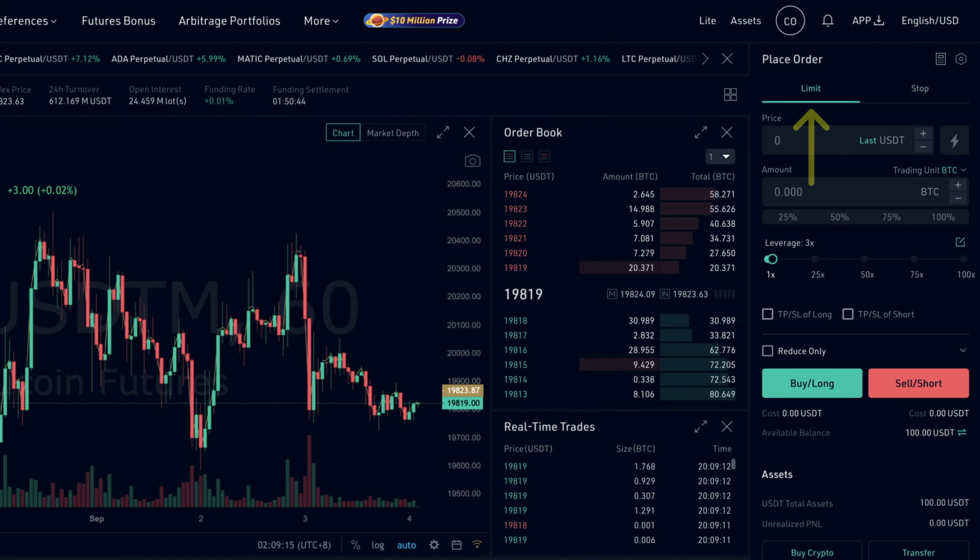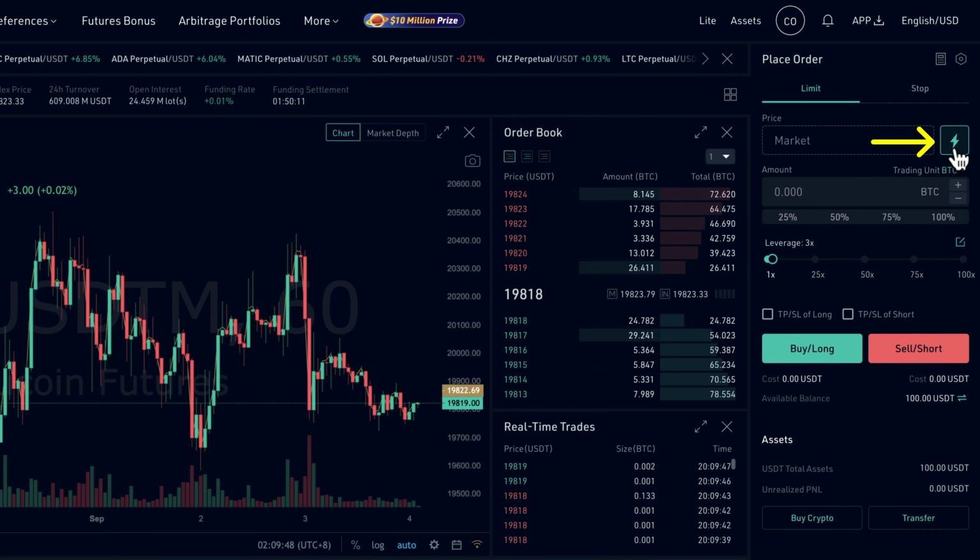We can choose between a limit and a stop limit order. For now, we're going to stick with limit, and later in the video, I'll also show you how a stop limit order works. When we click on this bolt icon, this is essentially going to make this a market order, meaning that it will just take the best available price in the order book and open our position immediately. So let's just do that for now.